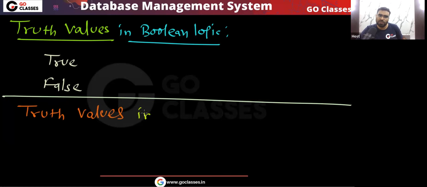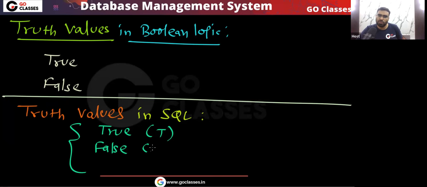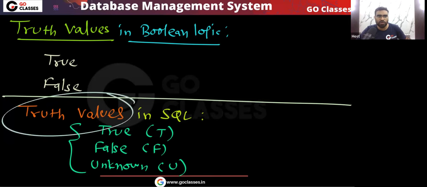Truth values in SQL. There are three truth values in SQL. One is true, you can write it T. Another is false, you can write it F. Another is unknown, which is a truth value, and you can write it U. Is this clear? So remember, SQL uses three valued logic.